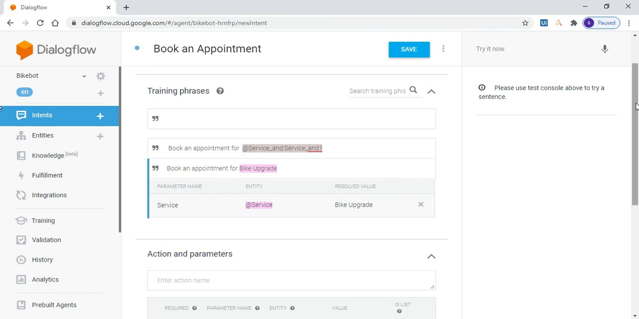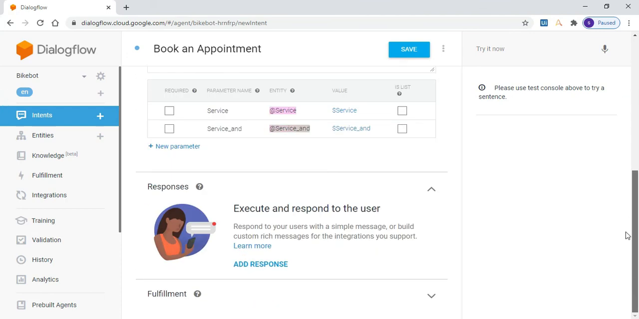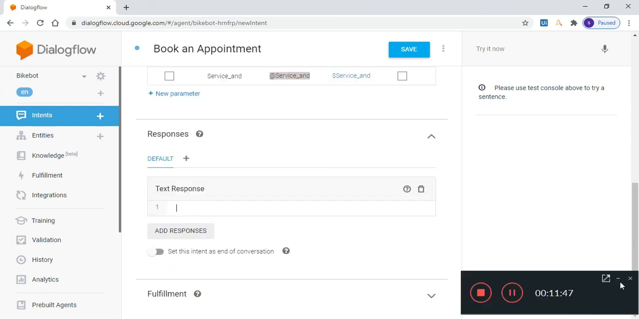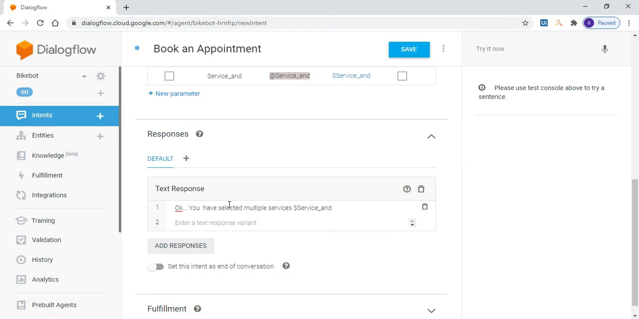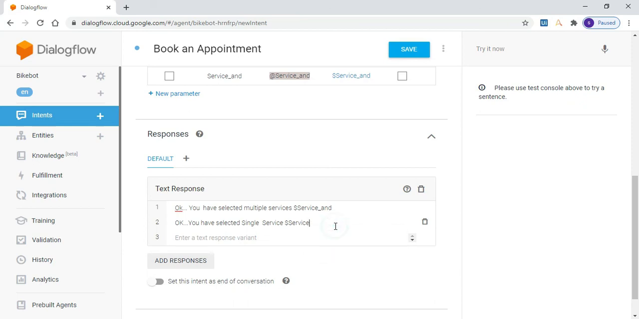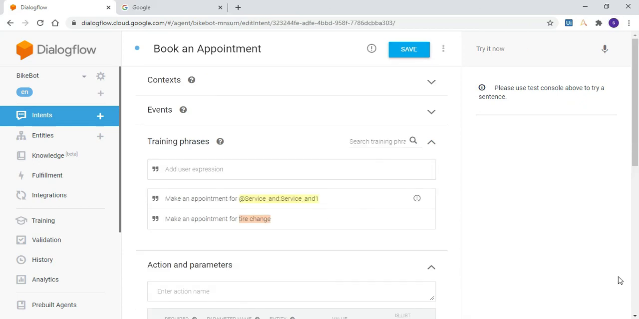Now let us add responses. So go to add response. Here we'll be adding two responses. The first response will be, okay, you have selected multiple services and specify the services, that will be $service. We'll add one more response for single service and then click on save. So now we have created our bot successfully. Now let us test it.